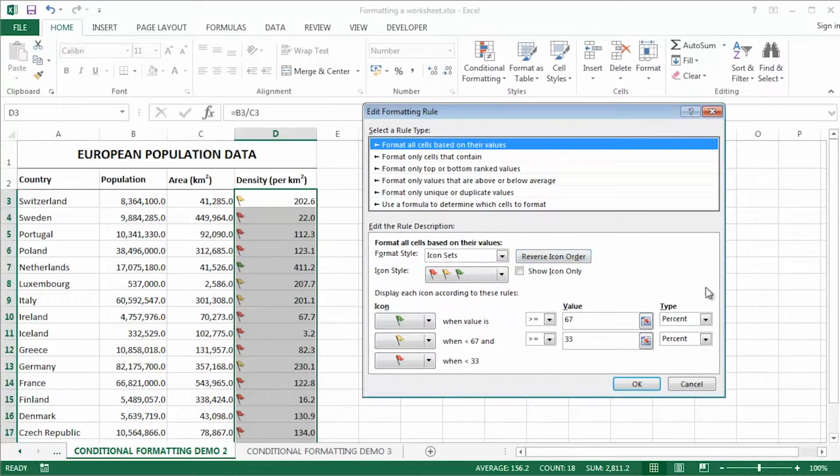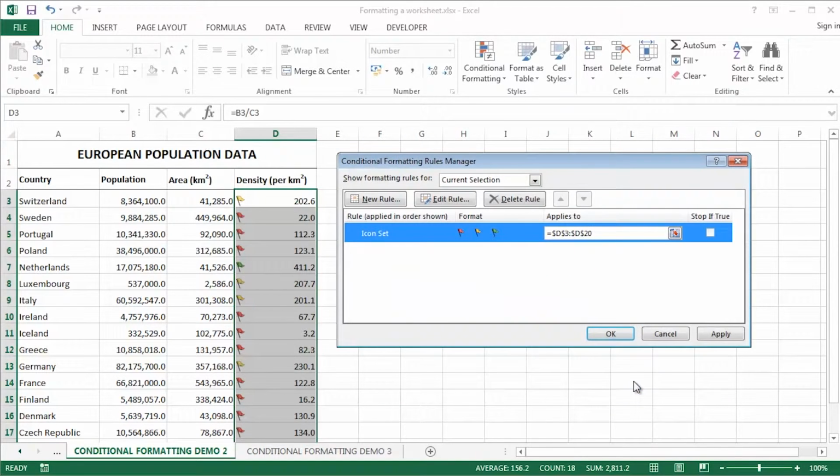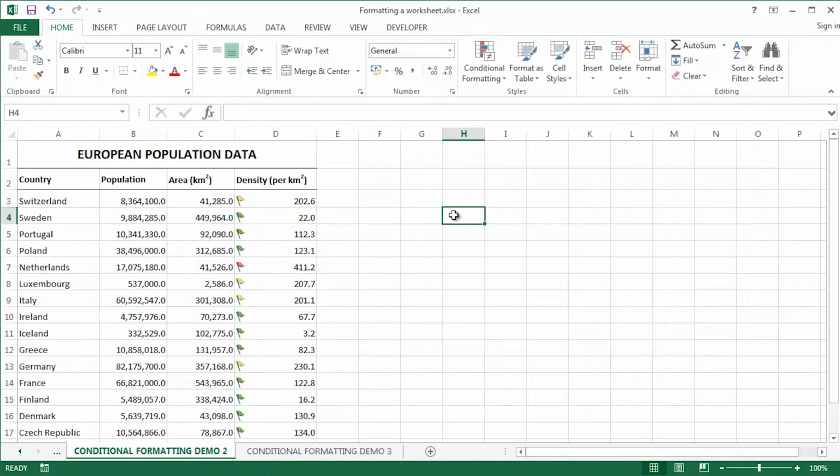Okay, so we can see in this bottom half the values by default, pretty much 2/3 and 1/3 there, for example. So 67% and 33%. I could change those values if I wanted to. That's really entirely up to me. What I'm going to do is, pretty much slap bang in the middle of the dialog box, click reverse icon order, click OK, click apply. We can see it happening there. I'll just close and click away. So red flag for high, green flags for low, and again yellow for middle-ish figures there somewhere.